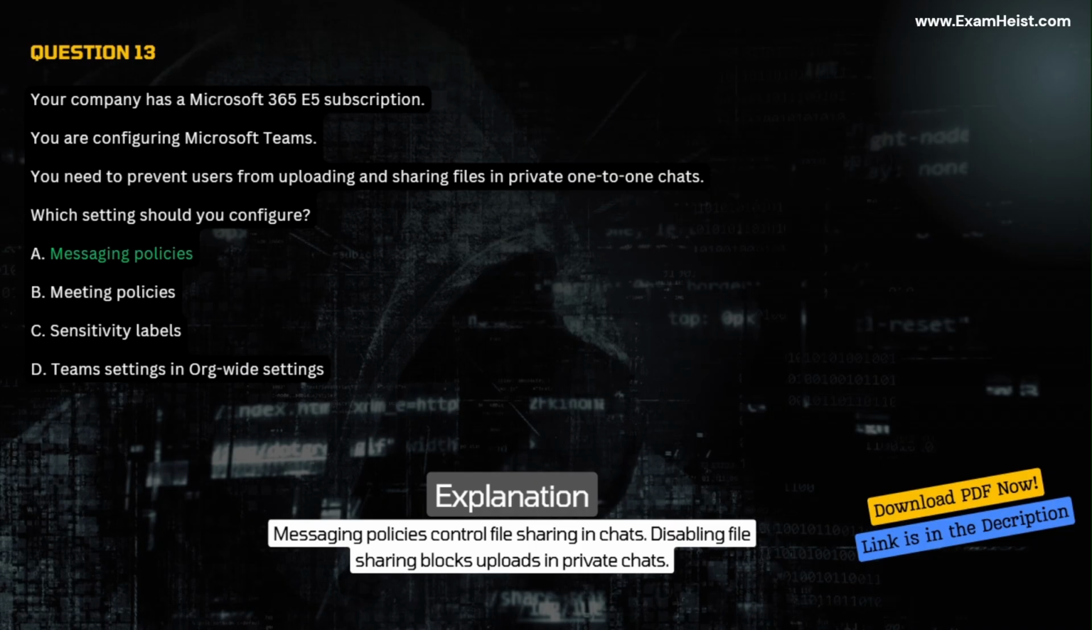Explanation. Messaging policies control file sharing in chats. Disabling file sharing blocks uploads in private chats.